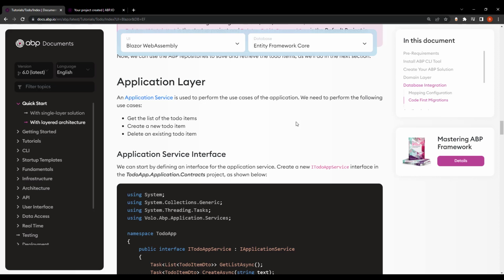The next step is the application service. An application service is used to perform the use cases of the application. And we need to perform the following use cases. We need to get the list of these to-do items. We need to create a new to-do item. And we also need to delete an existing to-do item, right?